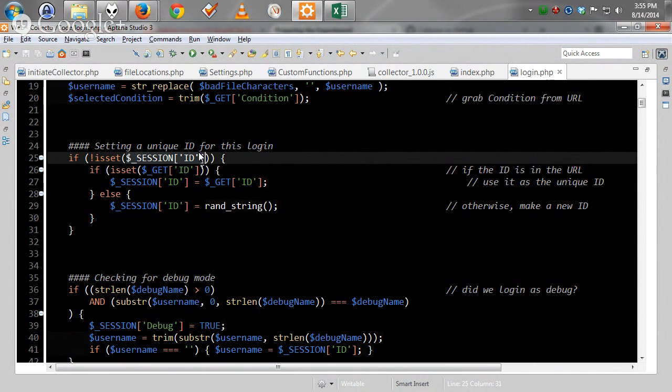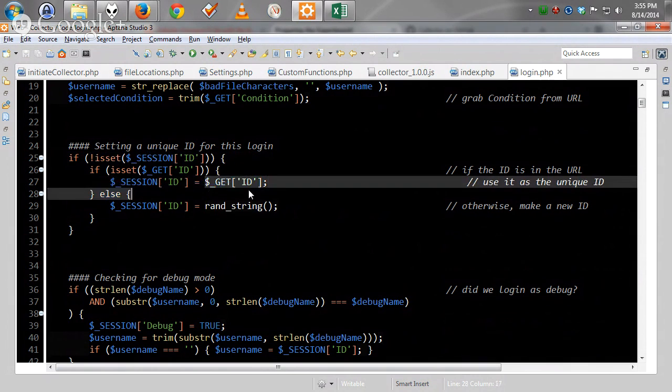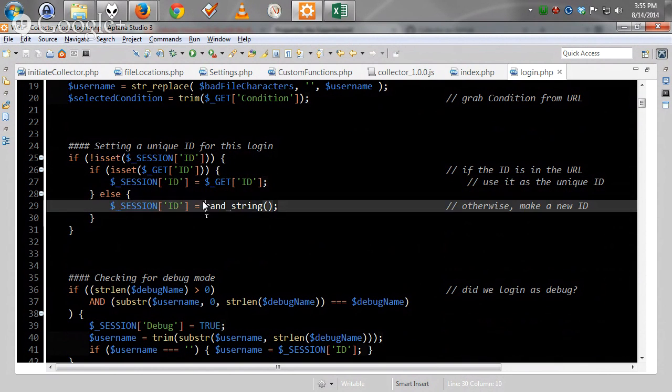If I wanted to be able to pull out just the one login, the time where I did all of it, I couldn't just use my username because I have the same username every time. So every time a user logs in, we generate a random ID for them. So all we're doing is saying, if the ID is not set, then pull it from the URL, or else it's a random string. So either way, we generate some random string.